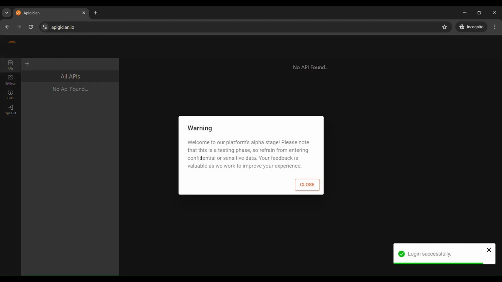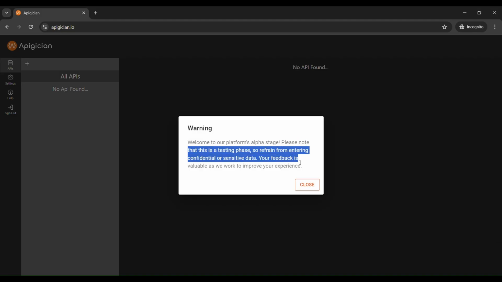We are now in the Apigician platform. This is just a warning not to enter confidential or sensitive information as the app is in the alpha stage now.